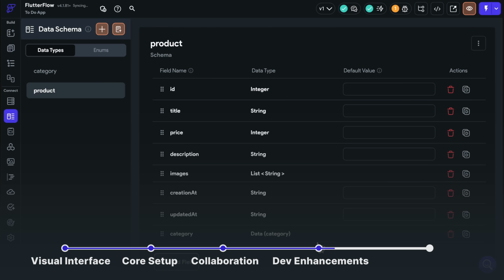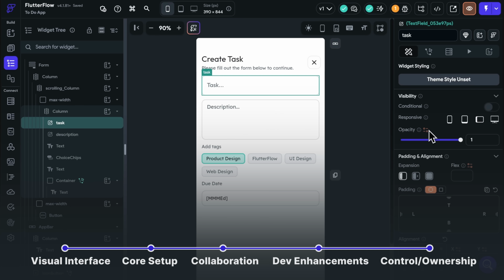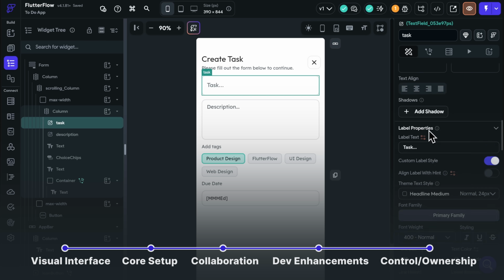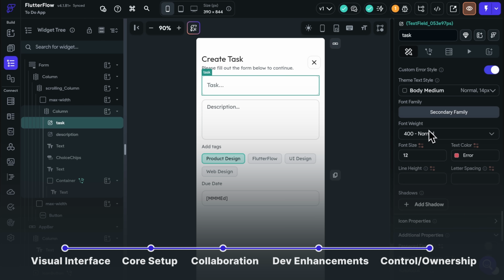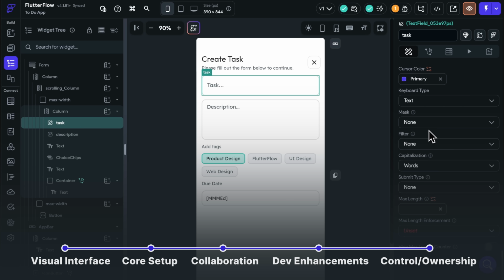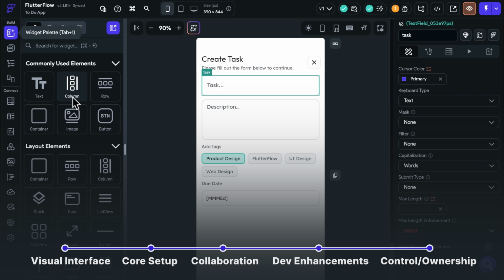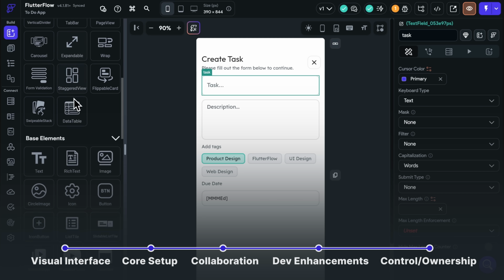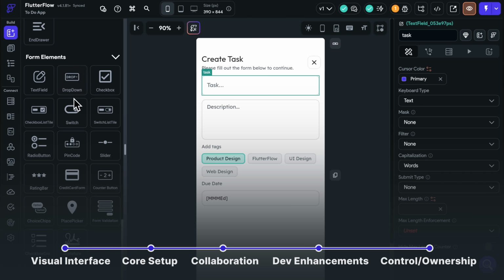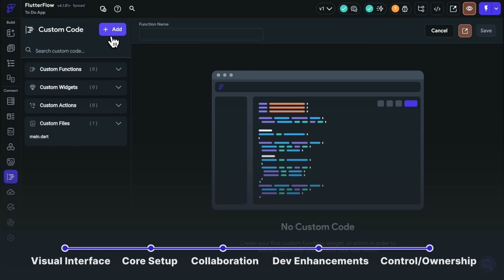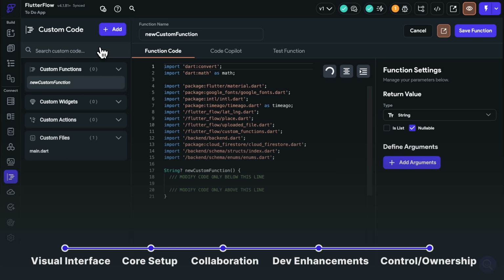Okay, fifth and final point, control and ownership. As a low abstraction interface, we expose almost every widget property and most of the commonly used widgets. This means that you have fine-grained control to design complex and expressive applications without having to work within an opinionated framework. And if FlutterFlow doesn't provide the widgets you need, we have built-in support for custom functions and widgets.